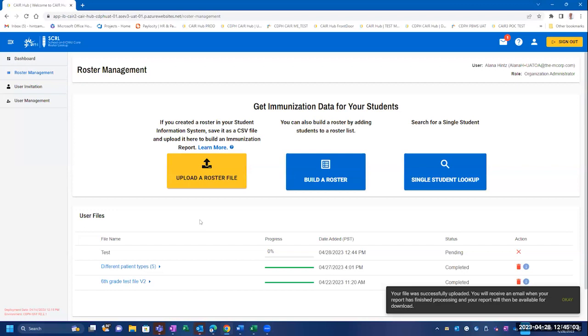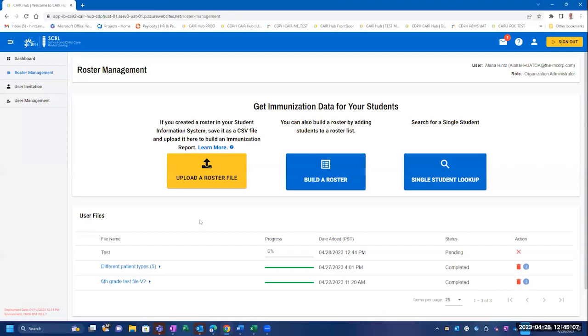Squirrel will then request immunization data from Care2. Care2 will return the known child's information. Squirrel then calculates and provides the child's details and status of the vaccine requirements. After clicking the Submit button, note that you have been taken back to the roster management page, and your file can be located under the user files shown here.